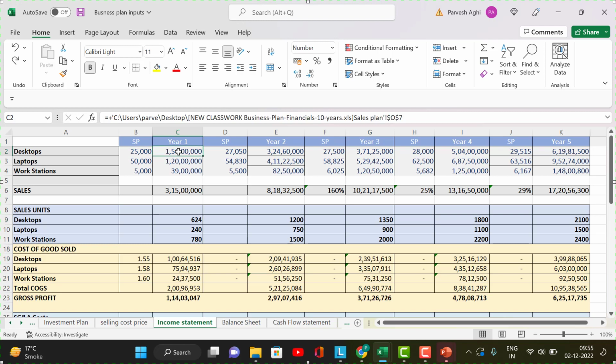I'll have a figure here, but here I have linked to my Excel sheet, so it's not giving the formula. It is basically the same thing.